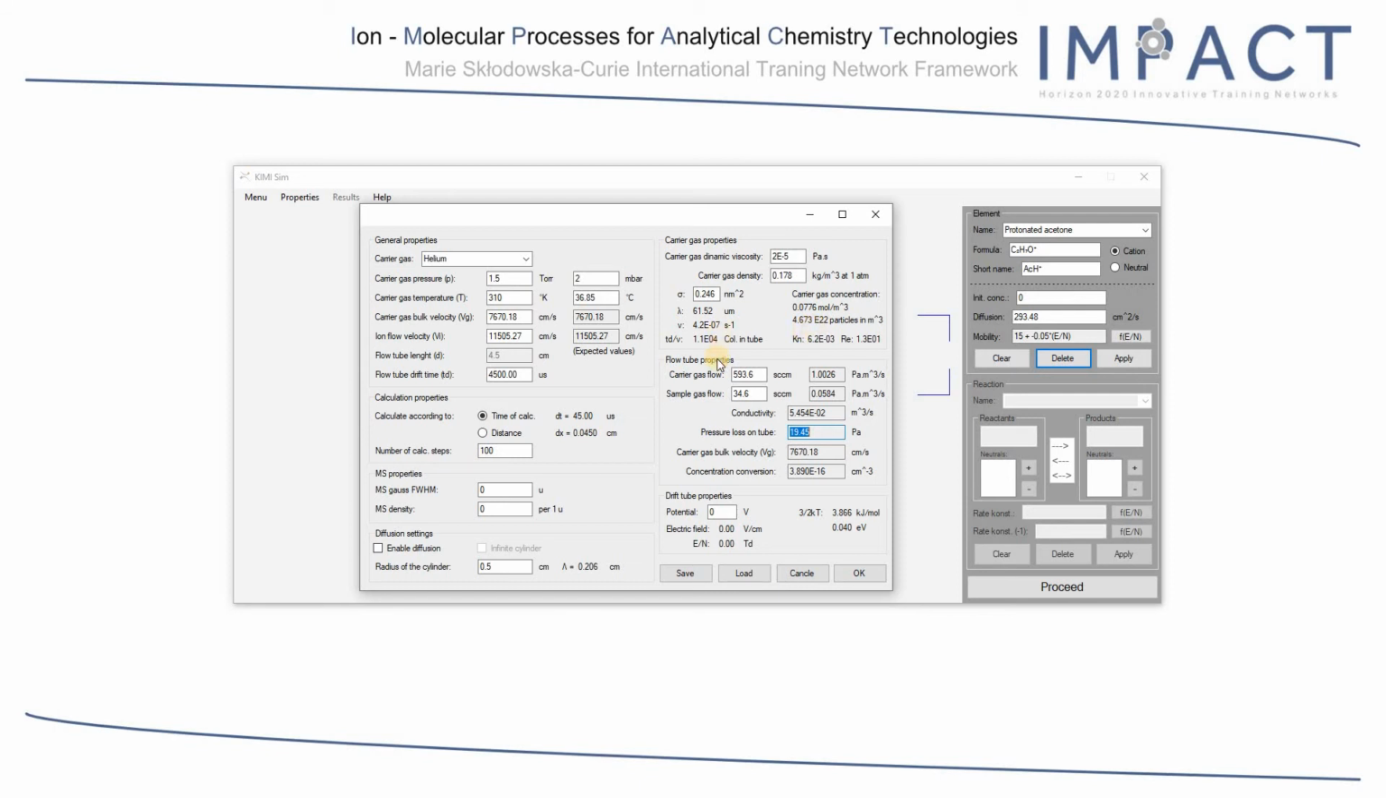To continue, the last parameters we have to specify are the dimensional parameters, the flow or drift tube radius and the tube length, as we just did a second ago. From the flow tube length and the ion flow velocity, the total drift time will be calculated, and vice versa. So if we know the drift time, the software will adjust the ion velocity.